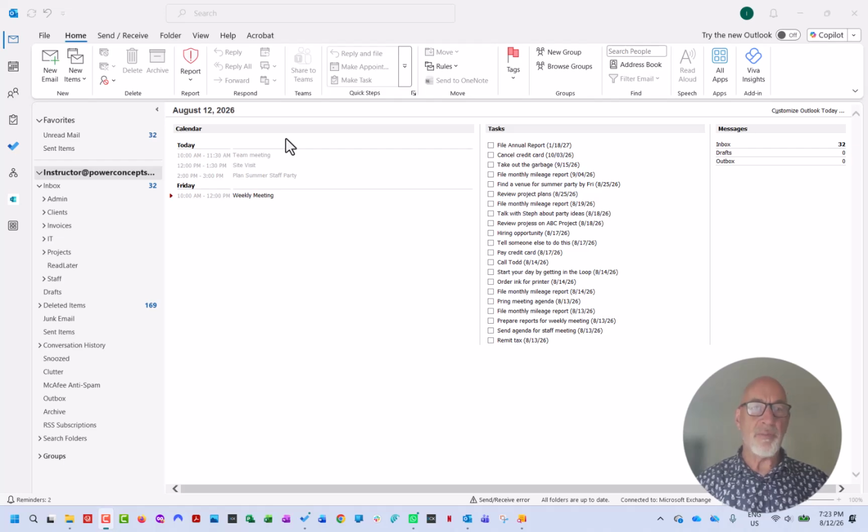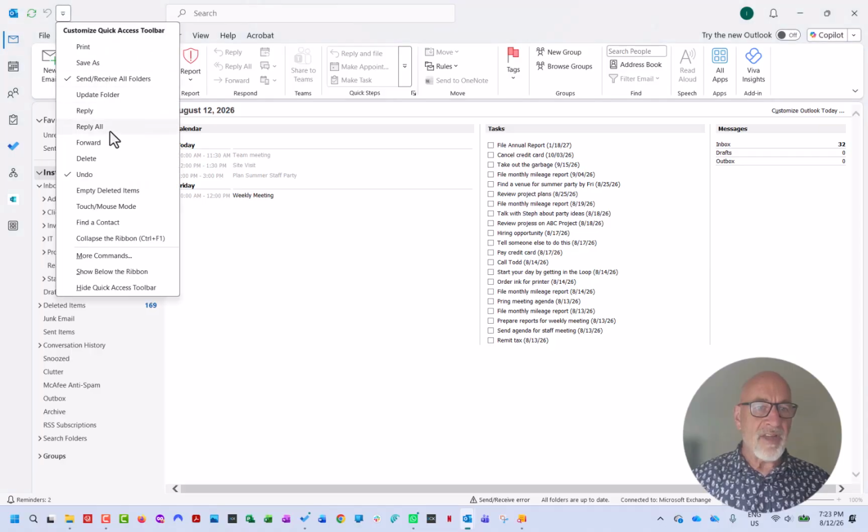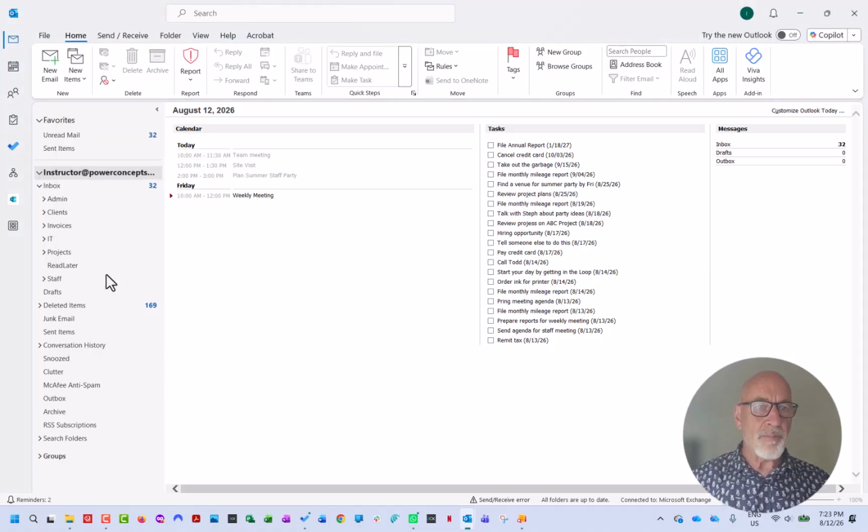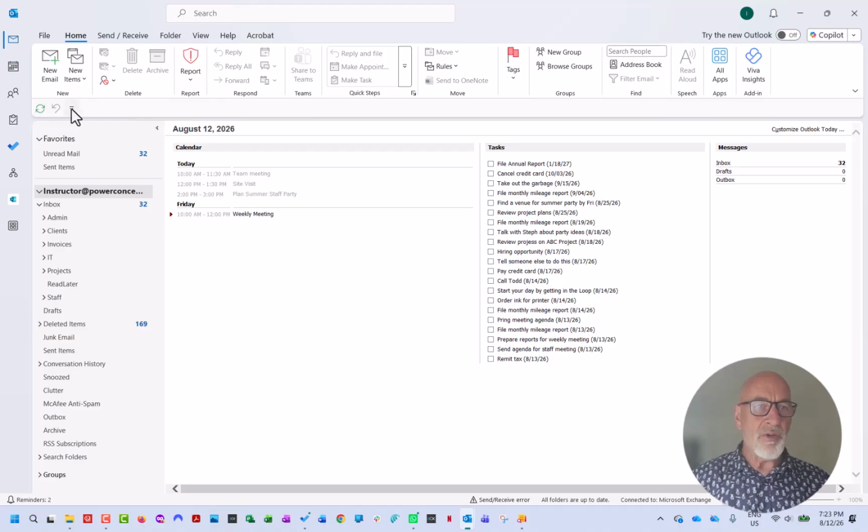Let's get started with some customizations that are just critically important to get this set up. The first thing that I want to do is take this quick access toolbar up in this top corner here, and move it below the ribbon. I'm going to put it right here. And what we're going to do is load onto this some of the favorite tools that we love to use all the time when we're working with Outlook.